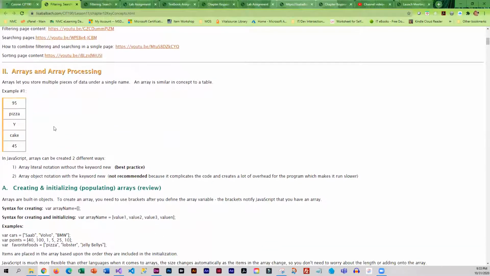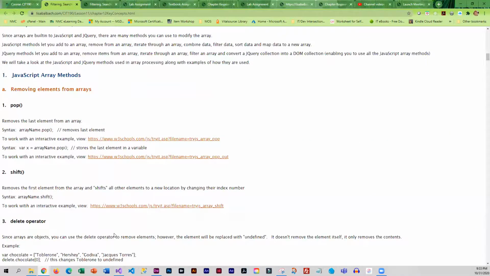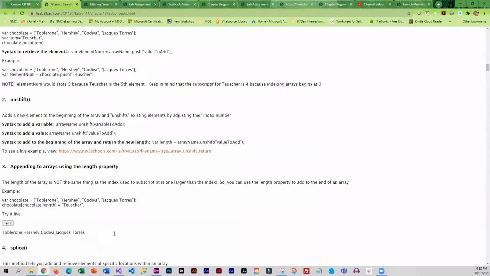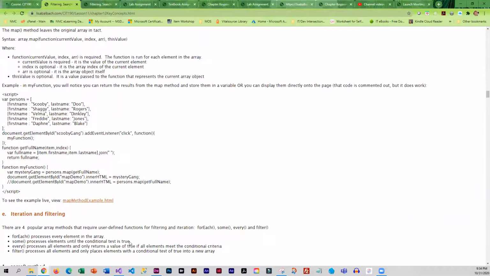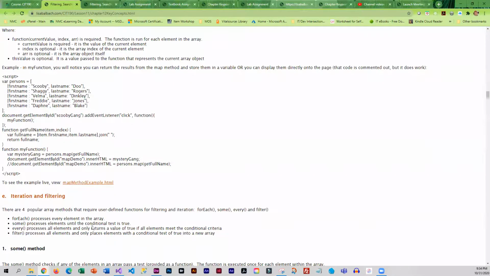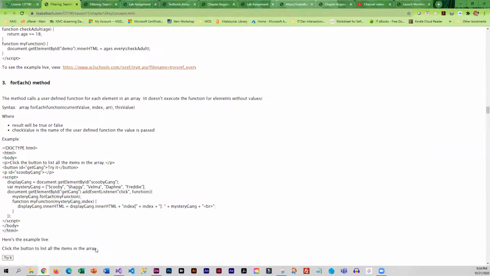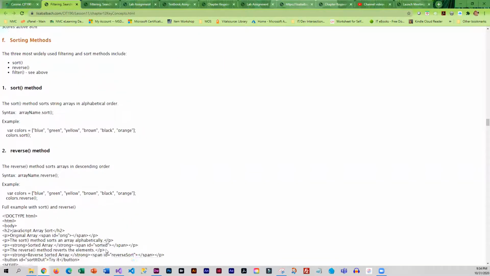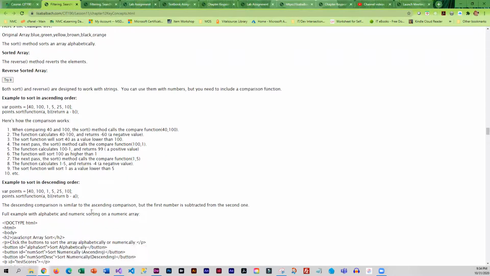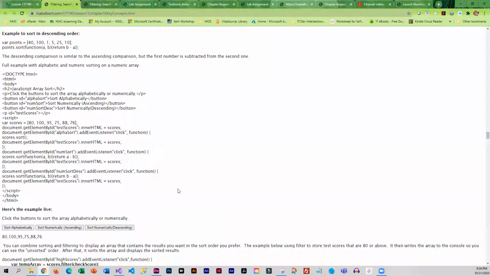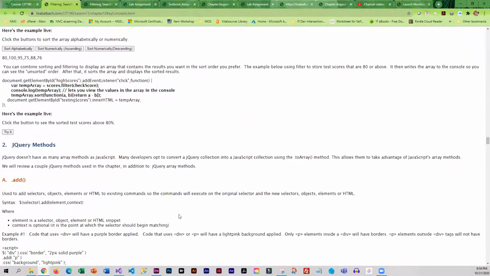So first, we get into arrays and array processing. And we cover JavaScript. And as I mentioned, most array processing is done in JavaScript, and you can kind of see that. And your certification exam will include some of the JavaScript array processing. So make sure you go through this very carefully. You want to make sure you know all of these array processing methods.